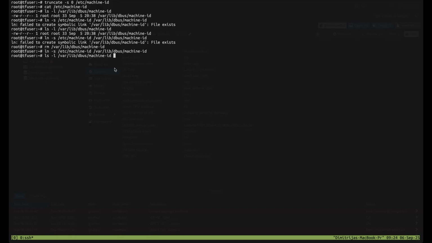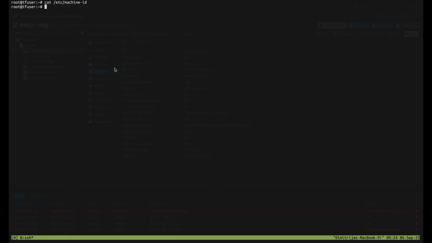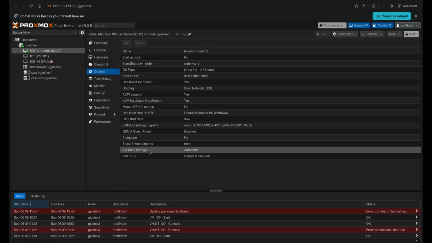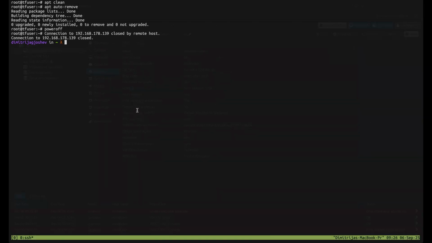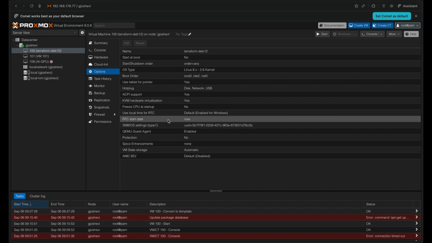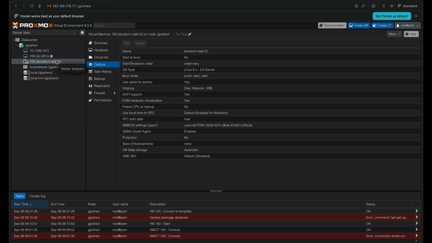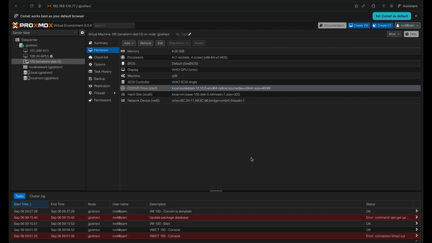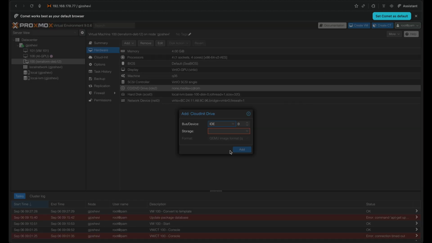We also need to delete the machine ID so it will not be the same across all the new systems that we are generating. At the end, run apt clean to be sure all is good to go. We check the hardware settings and shut down the virtual machine. Disconnect the CD-ROM and it is ready to try.